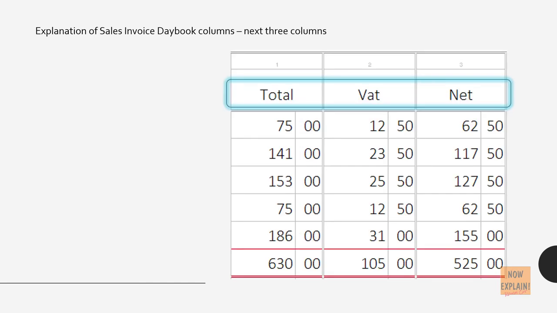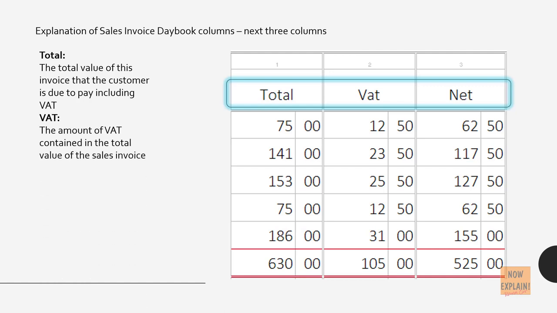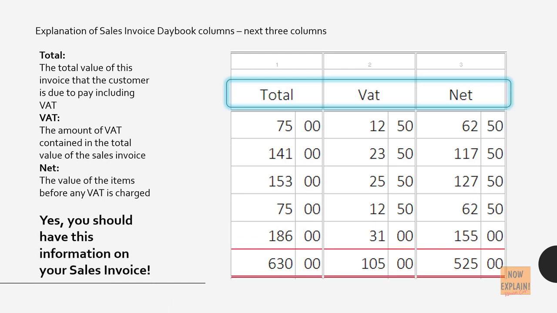Explanation of sales invoice daybook columns, the next three ones, total, VAT and net. So total, the total value of this invoice that the customer is due to pay including VAT. VAT, the amount of VAT contained in the total value of the sales invoice. VAT stands for value added tax. Net, the value of the items before any VAT is charged. Yes, you should have this information on your sales invoice.